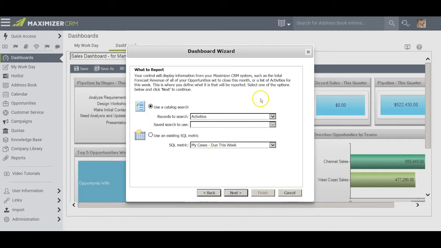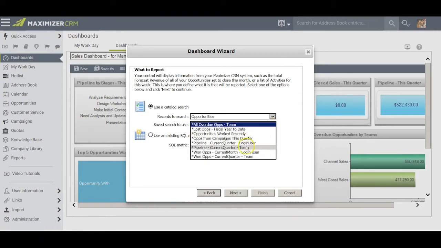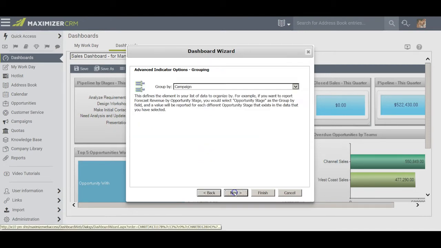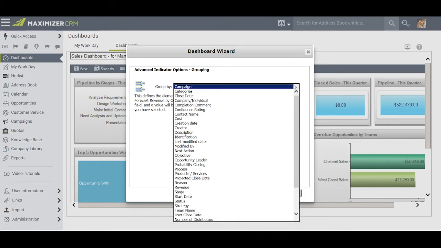We'll select the pie chart as the visual representation we want and click Next again. This screen here is where we start to make the determination of what's going to be used to build this indicator and how we want it to appear to us. We begin by selecting Opportunities and selecting the search that we did, which was Pipeline Current Quarter by Team. In our next screen, we select the primary field as Revenue, and we click the function as Sum.